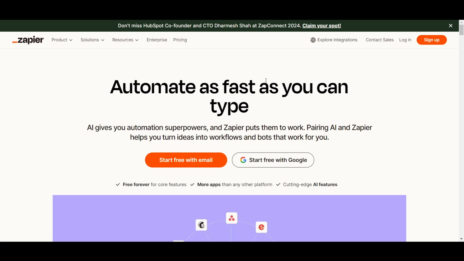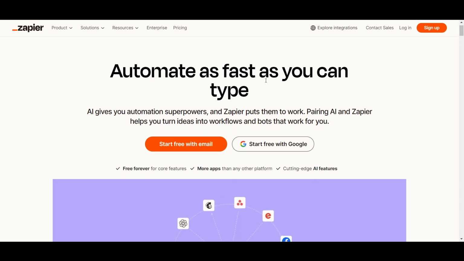Now, the third thing is automation. Once set up, Zapier runs its workflow automatically. So you don't need to do this manually and no human involvement is required. By setting up these apps, you can create a chain reaction where one action leads to another and the whole process completes in just a few seconds.